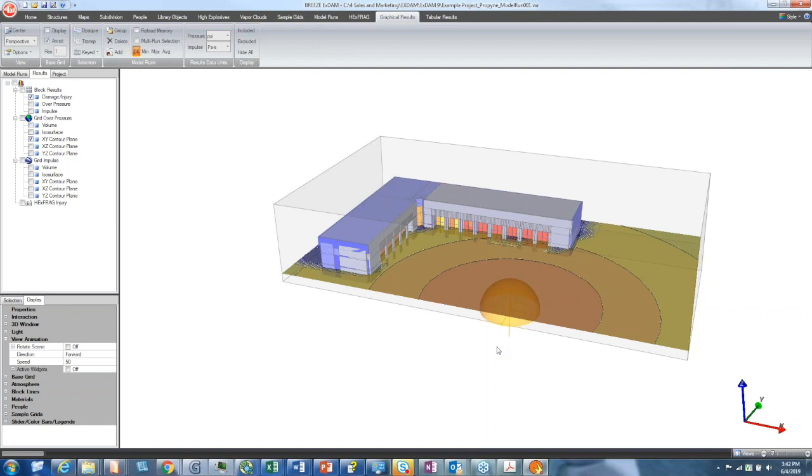So that's a little bit of an overview of just a simple modeling case, illustrating some of what's new in version 9. So with that, I'll turn it back over to Tiffany.